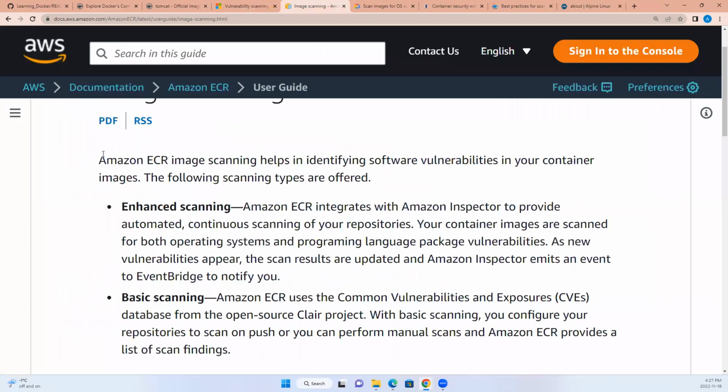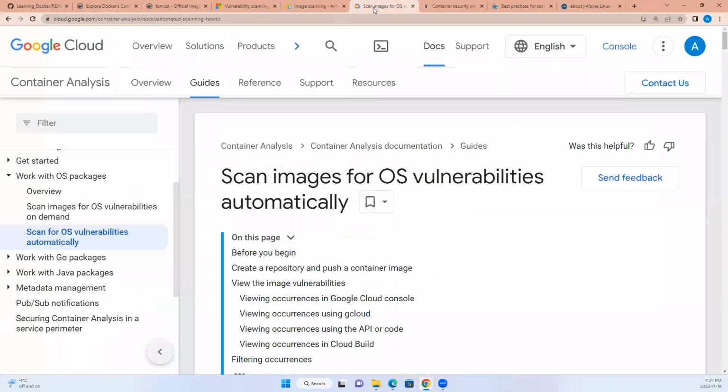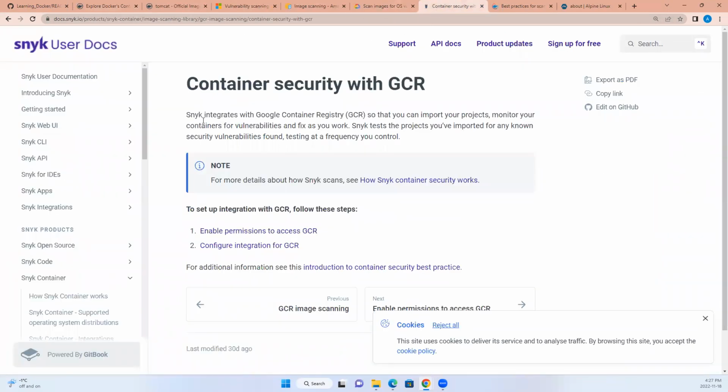Let's take a look at AWS to see. This is also there by default. Let's take a look at GCR. You can see GCR, the Google Container Registry, also has the vulnerability scanner.